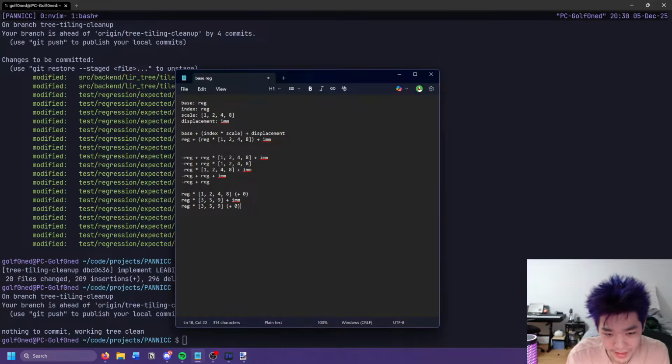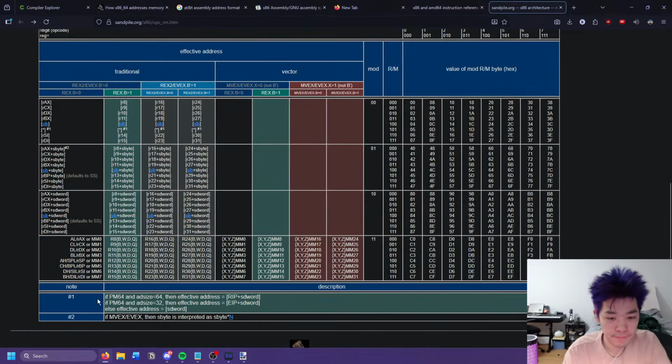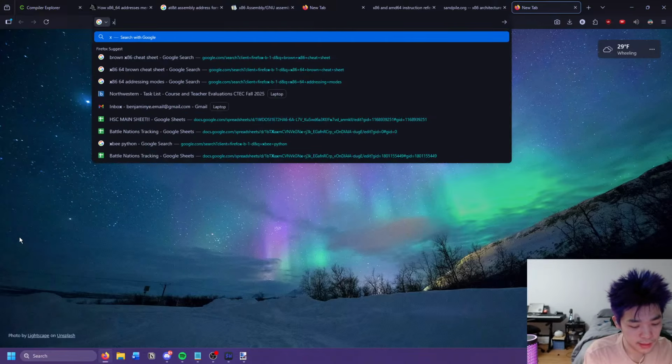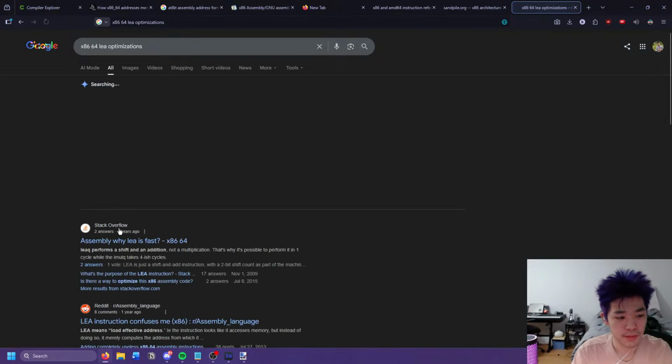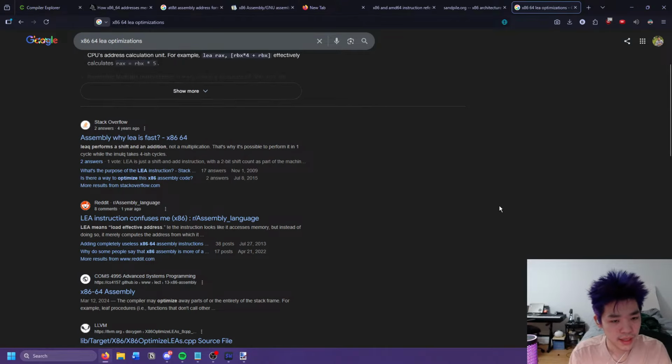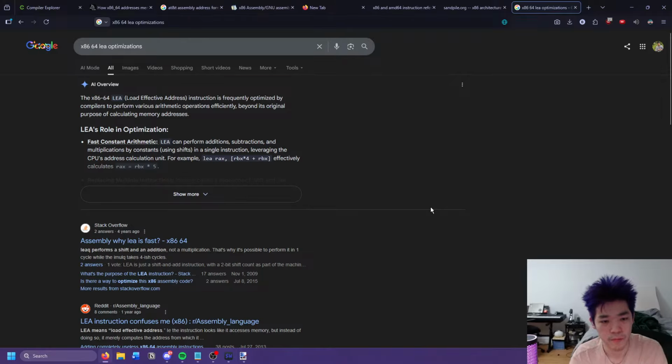What extent do I want to cover here? x86-64 LEA optimizations. Maybe there's something here. I feel like IMO is relatively fast nowadays, or at least compared to the past, it's quite nice.